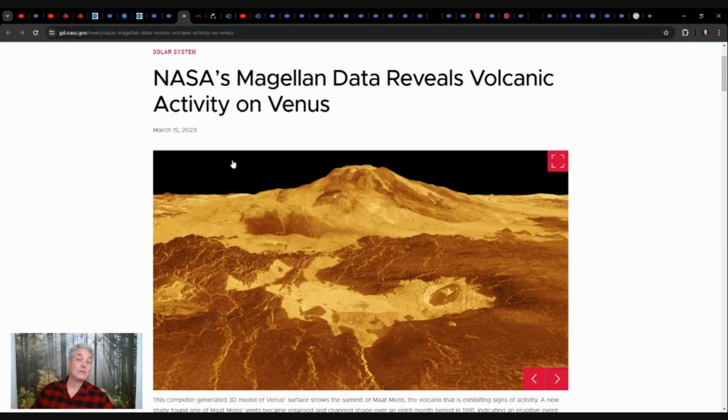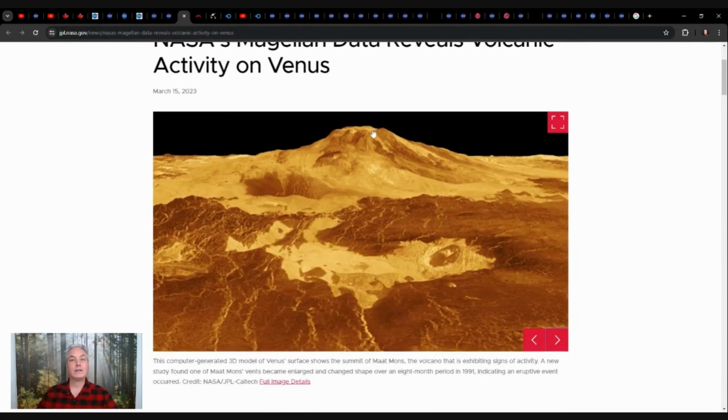So let's see what else we have. I'm going to put the links when I edit the video. But here you could see that if you have volcanoes, like you would have on Earth, volcanoes will be erupting and adding lava on the surface, and therefore changing how the surface looks. That's why we don't see as many craters.